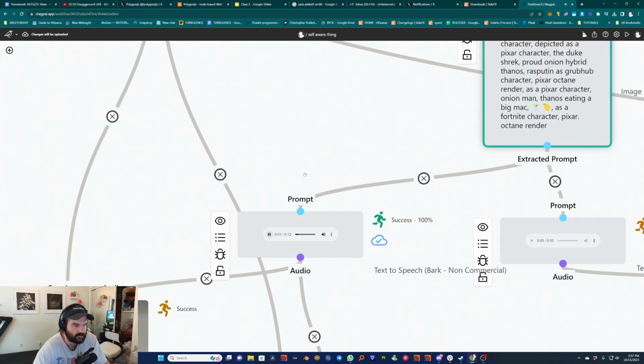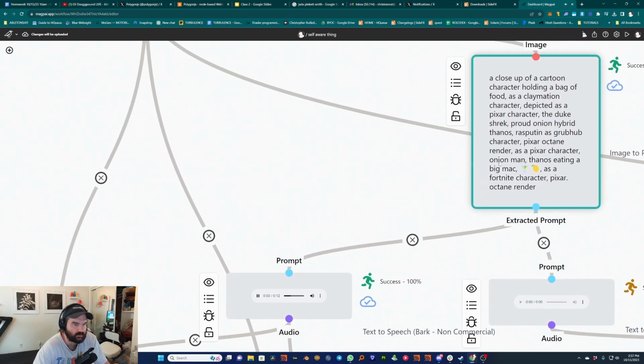Close-up of a cartoon character holding a bag of food. Wait, you did it. Go have a rap, incredible, or scream.